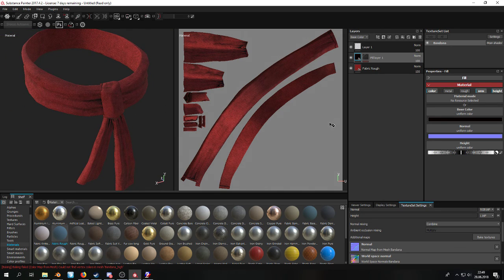Best way I had normal maps being explained is like an optical illusion to make it seem like something is popping out. Yeah, exactly that.